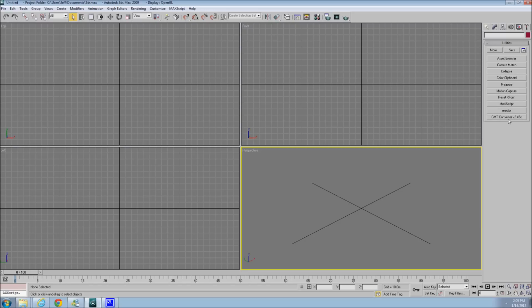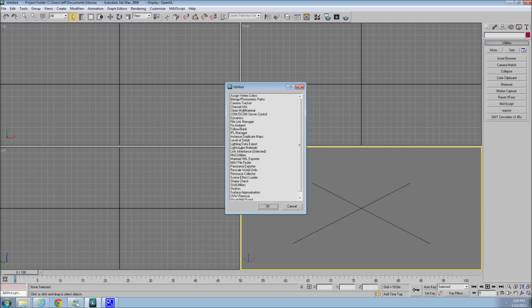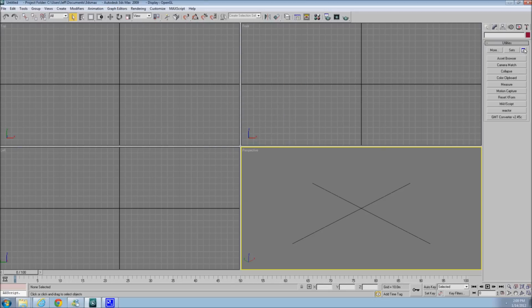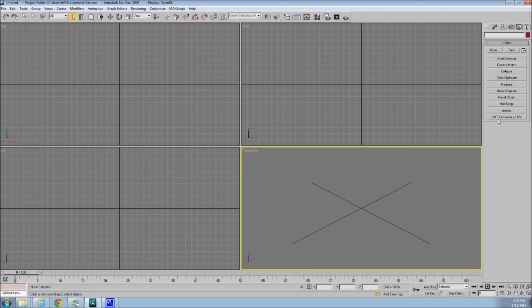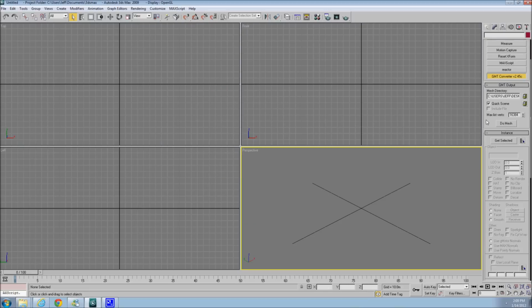Now let's go over to the utilities button, or this hammer. I already set this up, but in order to do that, if we click more, it'll say GMotor GMT tools here. But what I like to do is click the configure button. Let's add one. I think the default's 9. Grab and drop, type in a name, hit save, and when you click OK, this button will appear over here.